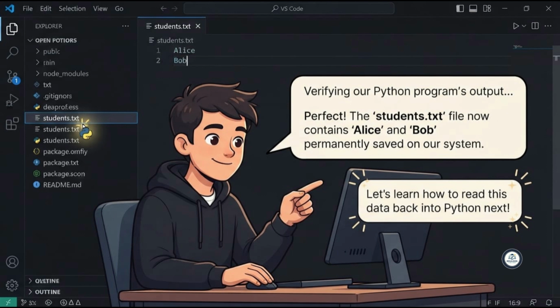Let's verify that our code actually worked. I am going to click directly on the students.txt file in our sidebar to open it up inside the text editor. Perfect. As you can see clearly on the screen, the file contains the name Alice on line 1 and the name Bob on line 2. Our Python program successfully modified files on our computer system permanently. You can even close VS Code completely, restart your computer, and these names will still be safely preserved inside that text document. Now that we know how to write data, let's learn how to read this data back into Python.